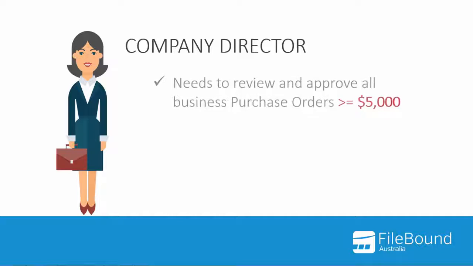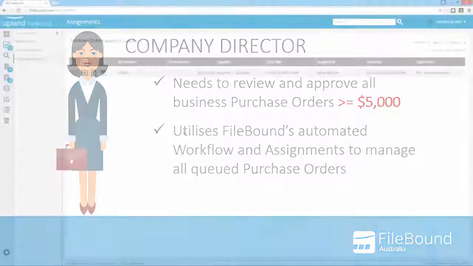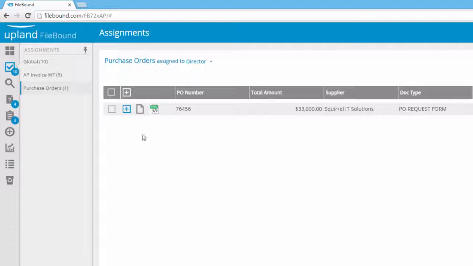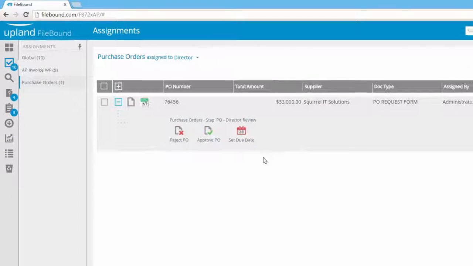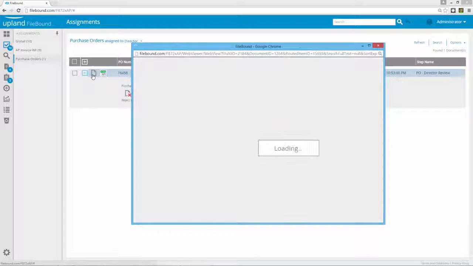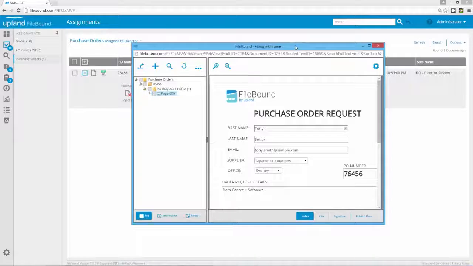She'll be reviewing and approving all purchase orders that are greater than $5,000. And we'll be using FileBound's automated workflow and assignments to manage those queued purchase orders for her review and approval. Jumping into FileBound as the company director, I can instantly see that I've got an assignment that is awaiting my attention. Here I can complete the workflow at the high level, or I can actually open the document up and complete the file when reviewing the purchase order request.